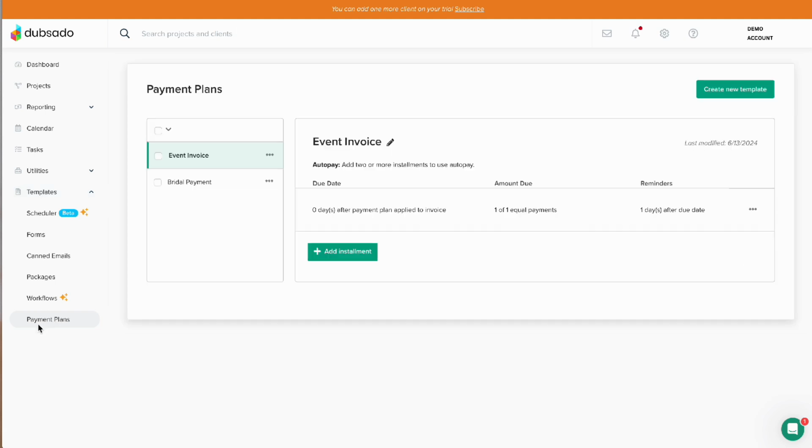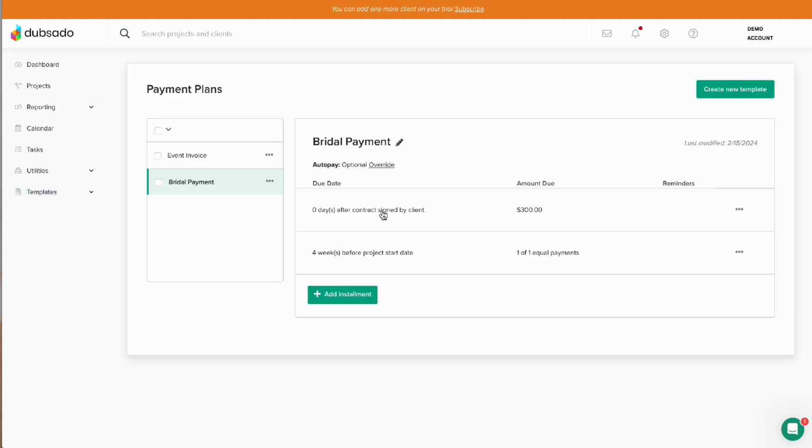Then we've got finally your payment plans. So this is what we set up to ensure that clients have a deposit and then their final balance, along with all of the payment reminders that are automated. Now let's get into how to actually use this for you and for your clients.